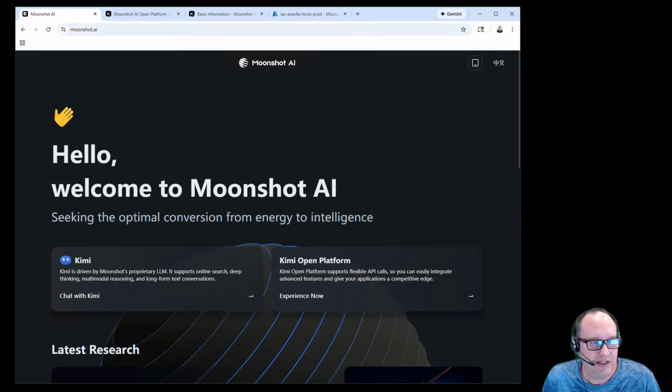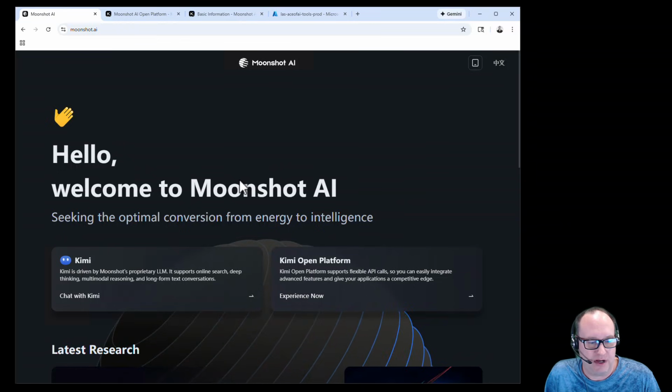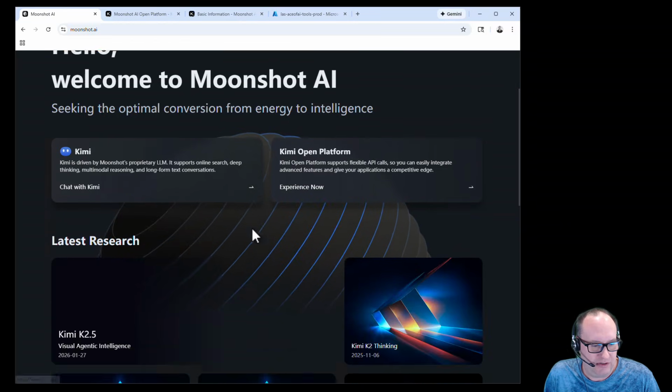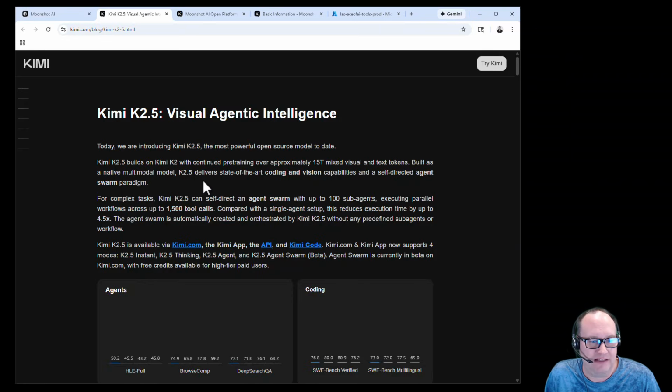Now, I've already gone to the main landing page, and it's moonshot.ai. And here's where you'll get all the latest information about this model. And if you scroll down here, there's the latest research on Kimi K2.5. And let's dive into this.